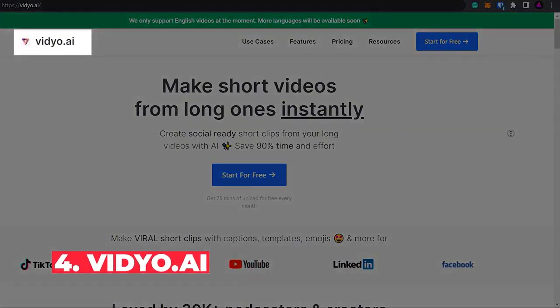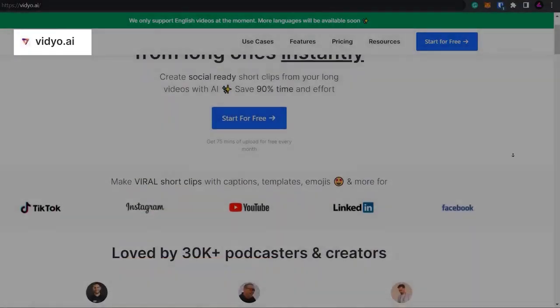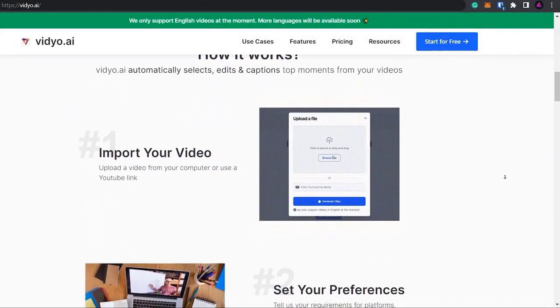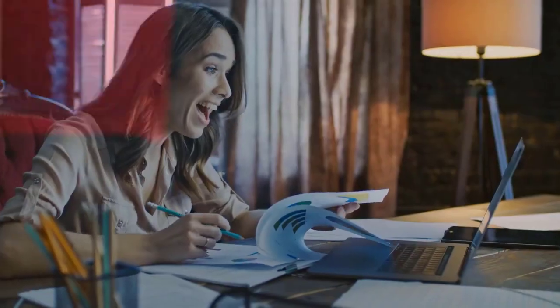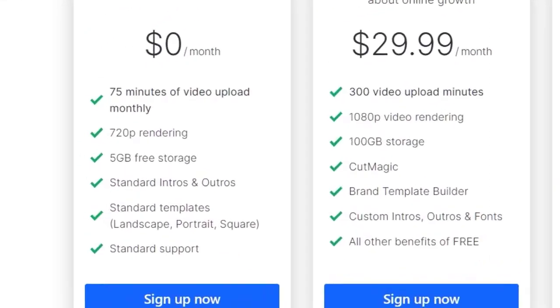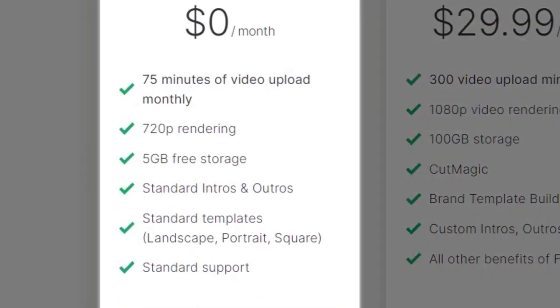This is where Video.ai comes in handy. It allows you to create social-ready short clips from long videos with the help of AI. You get the results in a few minutes without spending a single penny. Their generous free plan allows you to upload 75 minutes of content every month.